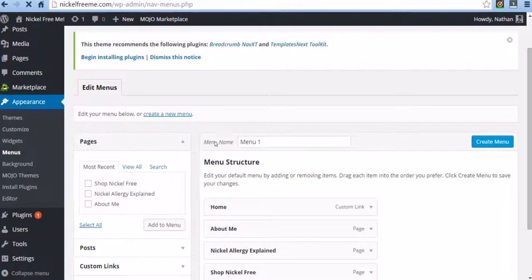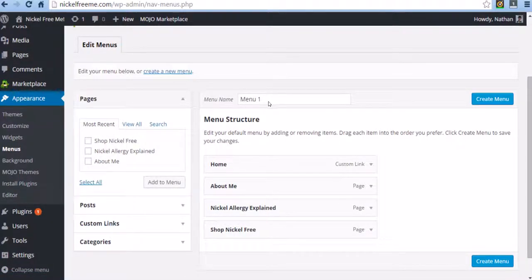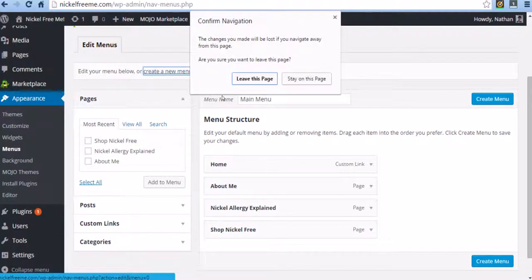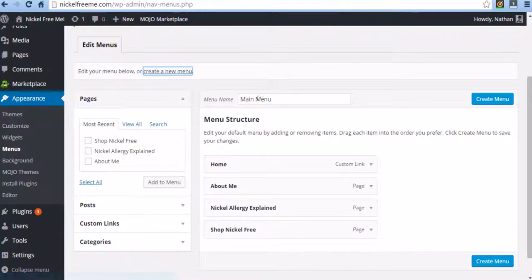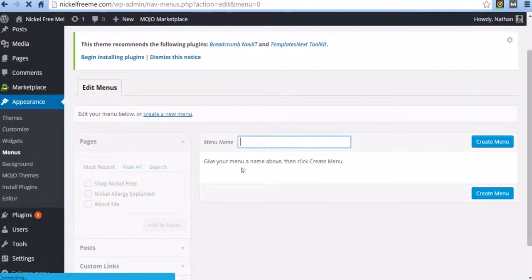Now you can say create a menu. You can create a new menu, or you can just use main menu. I always like to call this main menu. Here, I'll take you through the whole thing. So you hit create new. It's going to give you this blank thing, and then you say main menu, and then you hit create menu.